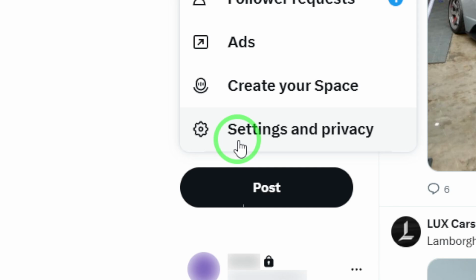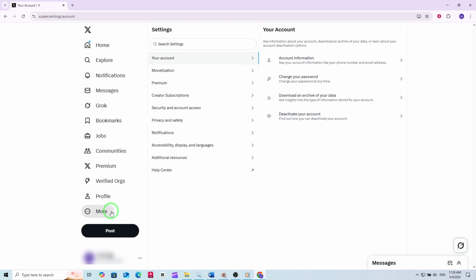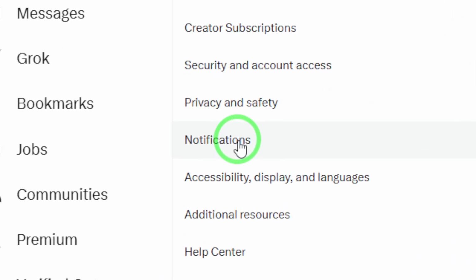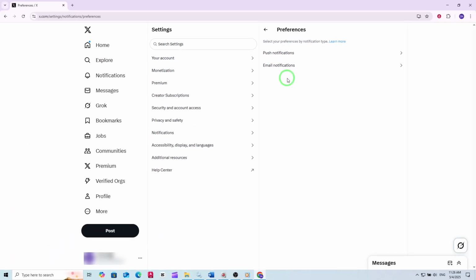From the expanded menu, select Settings and Privacy. This is your control center for everything related to your account and notifications. Now, navigate to the Notifications section. Once inside, you'll see a tab called Preferences. Click on it to reveal more detailed notification controls.